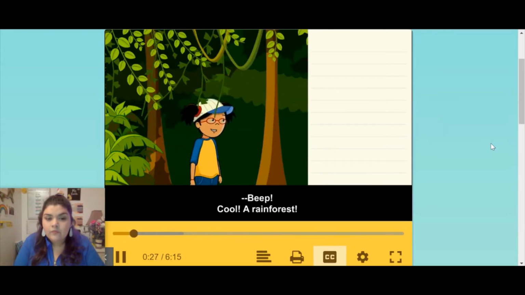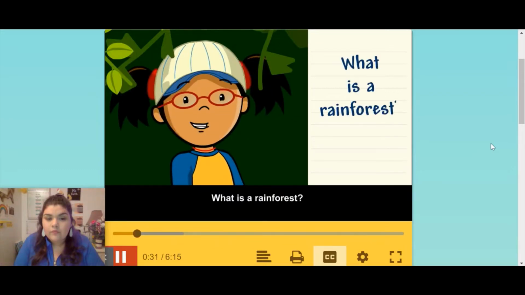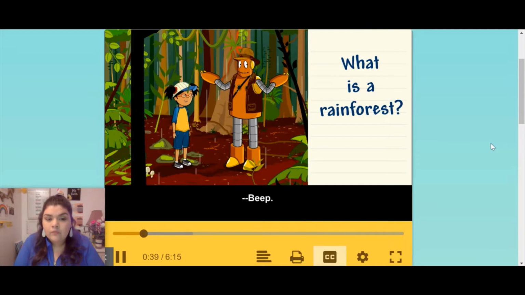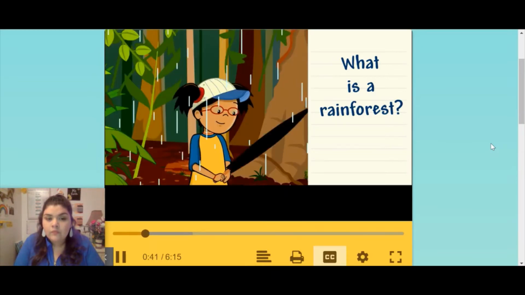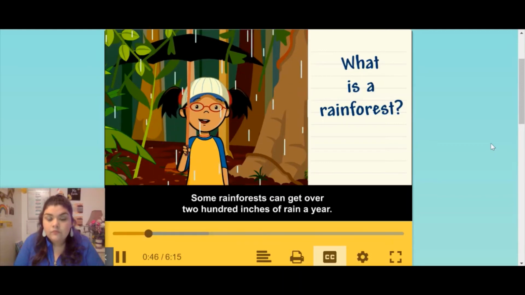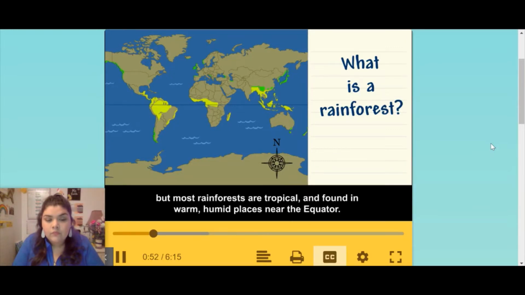Cool. A rainforest. What is a rainforest? A rainforest is a large, thick forest habitat that gets a ton of rain. Some rainforests can get over 200 inches of rain a year. Rainforests can be in cool areas, but most rainforests are tropical and found in warm, humid places near the equator.